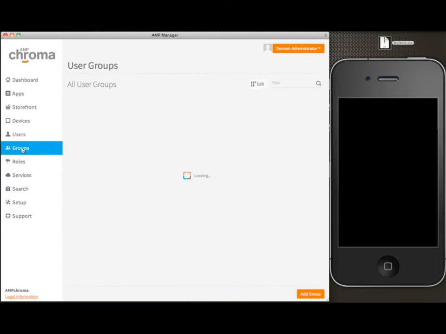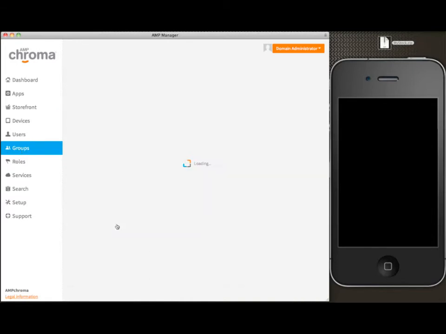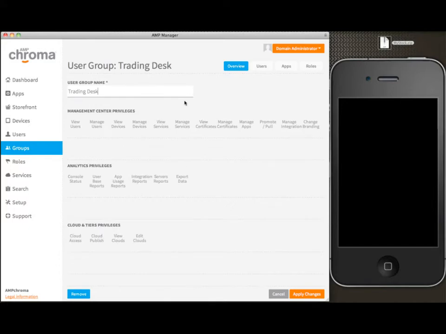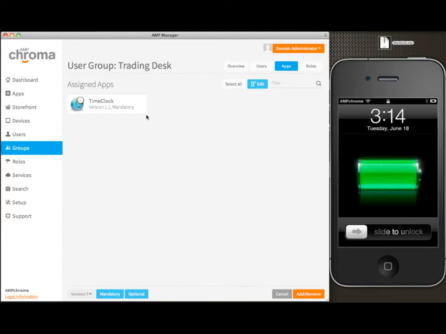To see the details, we can navigate to the Groups panel and drill down into that specific group. We can see that John is indeed an assigned user in the Trading Desk group, and there is an app called Time Clock assigned to all users in this group. We can also see that the Time Clock app is mandatory for all group members and not optional. So let's look at John's device.